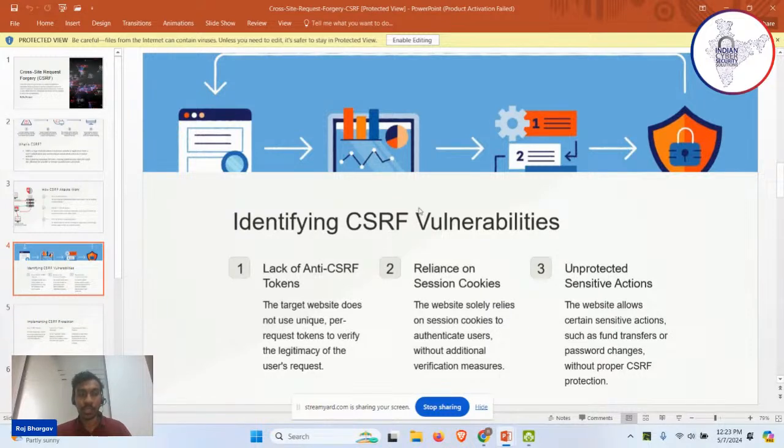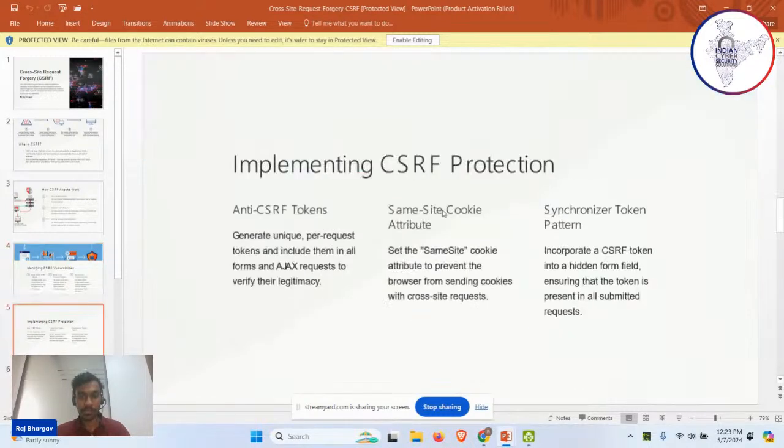Implementing CSRF protection: we implement CSRF protection with anti-CSRF tokens. We generate a unique per-request token and include it in the form or AJAX request to verify legitimacy. It verifies in the background, behind the application. We request one unique token for CSRF, and it is validated on whether it's coming from the same site or not.